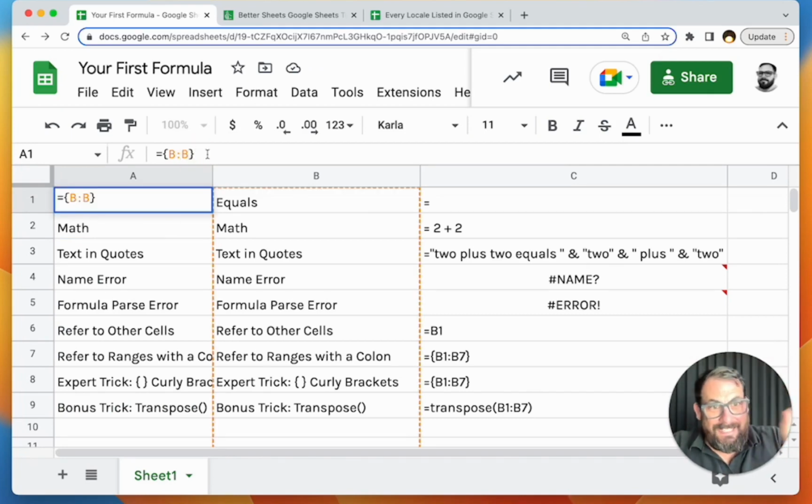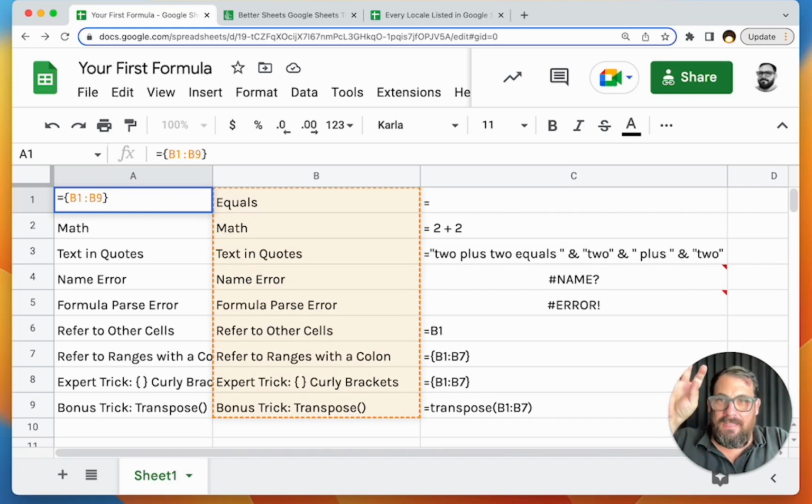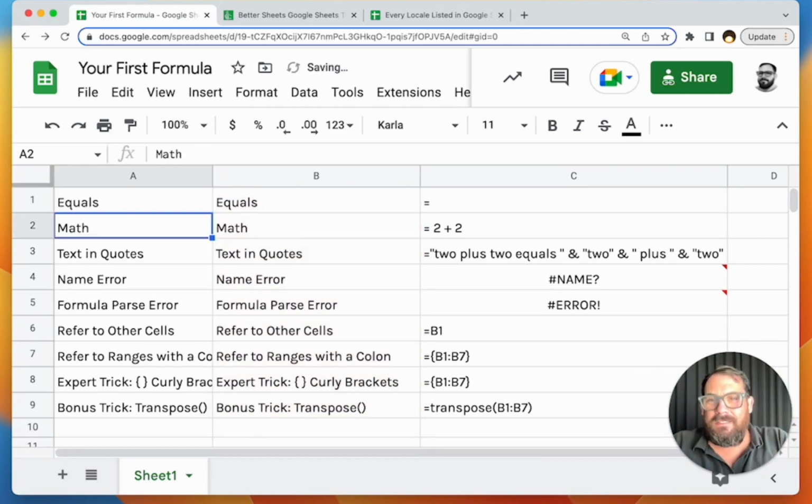You don't have to get the entire column though. Maybe we only want B1 to B9. And we're going to use what's called A1 notation, meaning the column first, then the number of the row. So the column, then the number of row, colon the last cell that we want. And it doesn't look like there's any change, but now we have it.